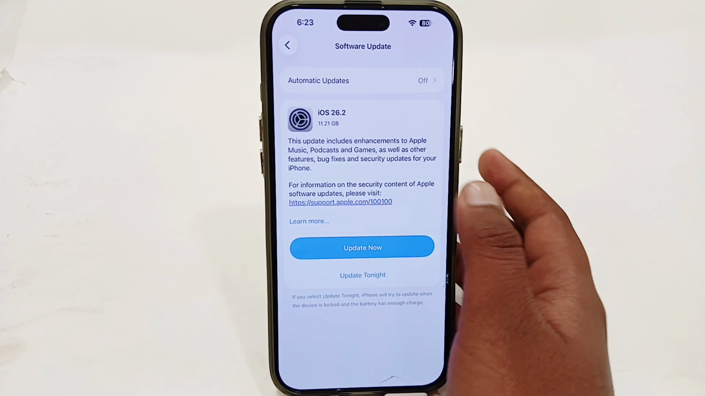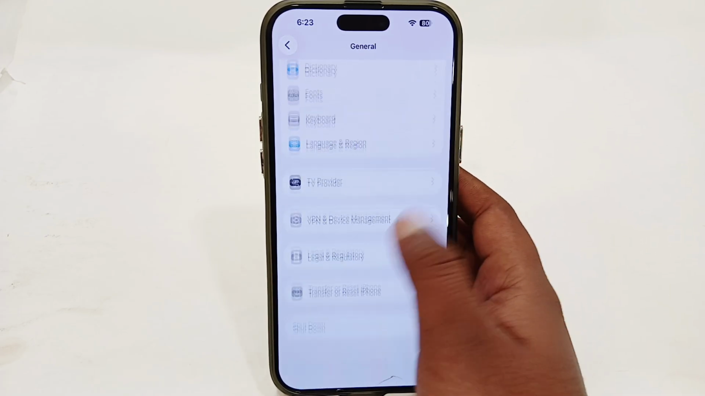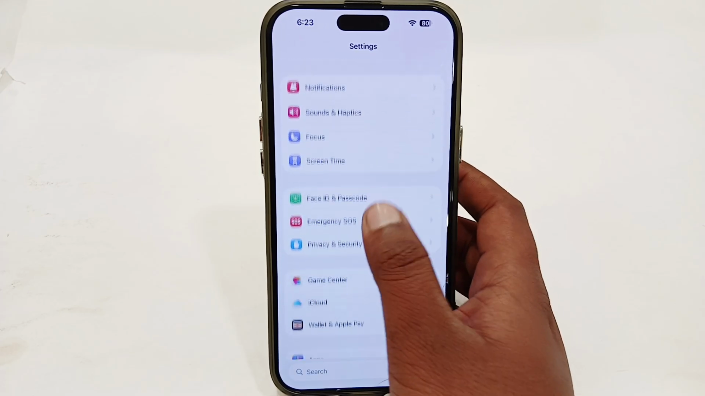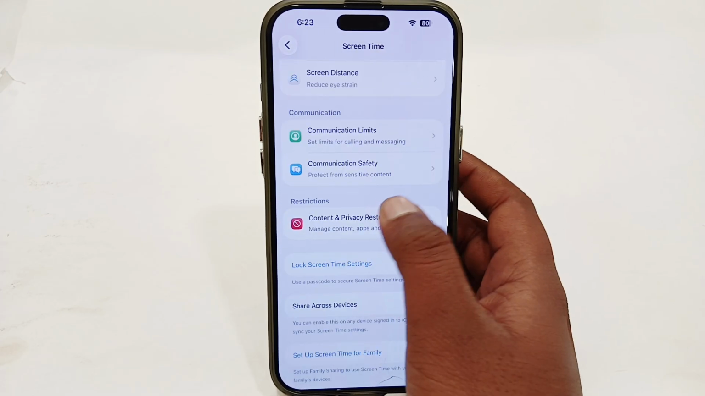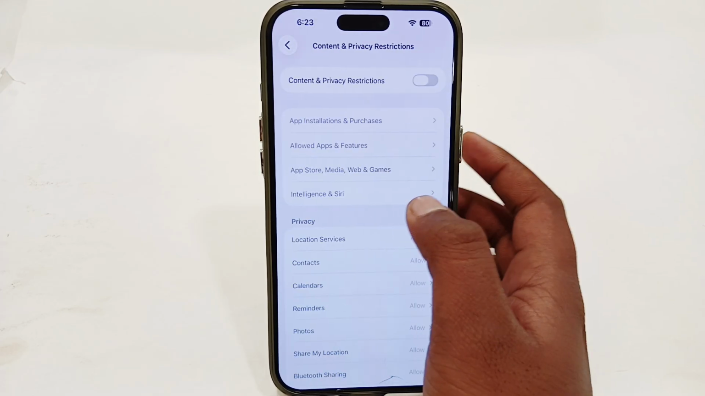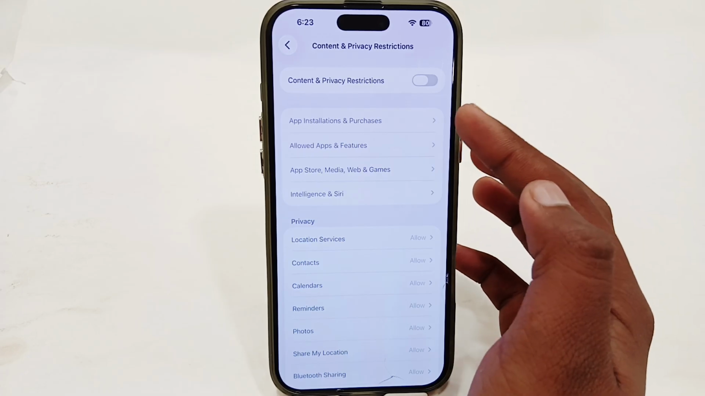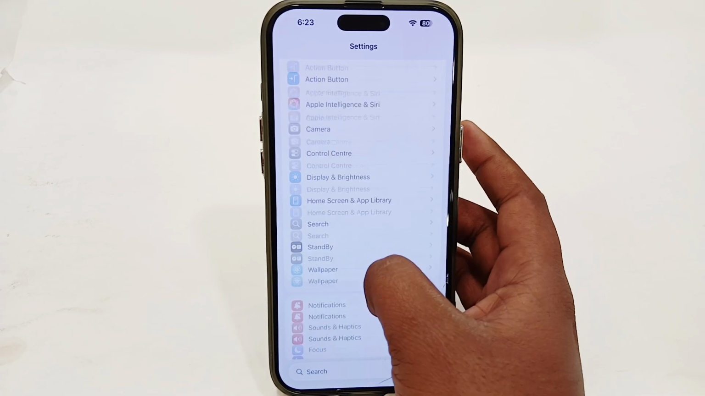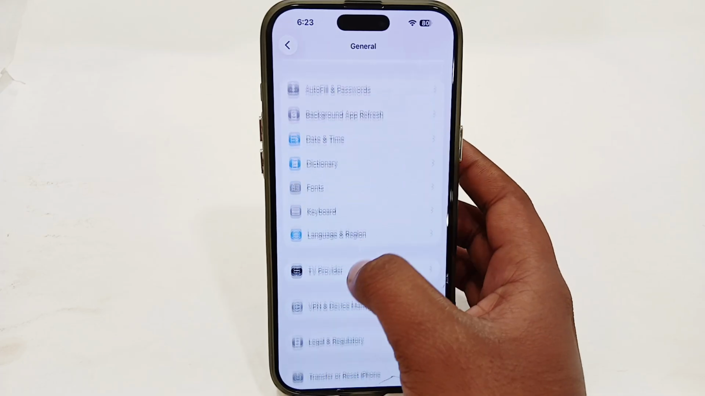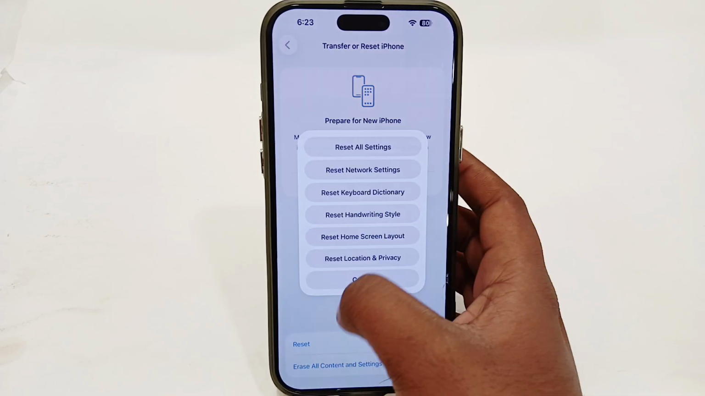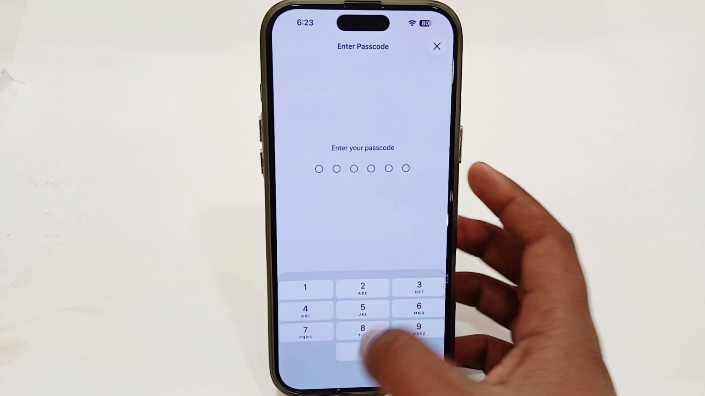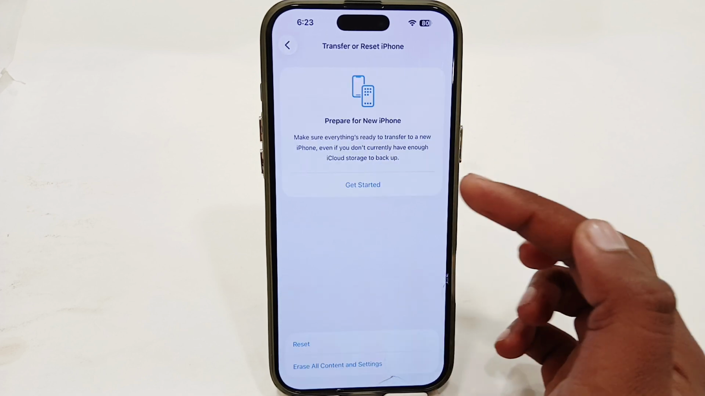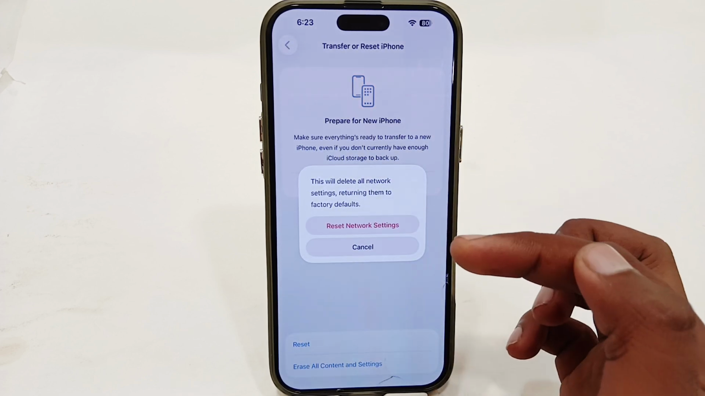Once you've updated your software, go back and go to the Screen Time section and select Content and Privacy Restrictions. Disable all the restrictions from here. After disabling all the restrictions, go back and go to General again, go to Transfer or Reset iPhone, select Reset Network Settings, enter your iPhone passcode, and then select Reset Network Settings from the confirmation pop-up.